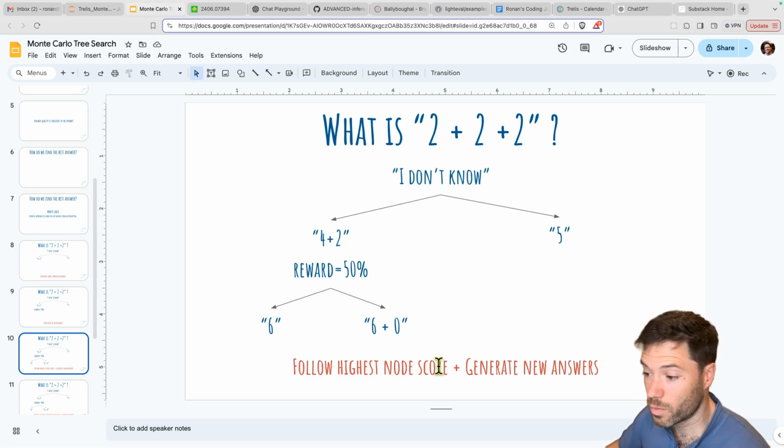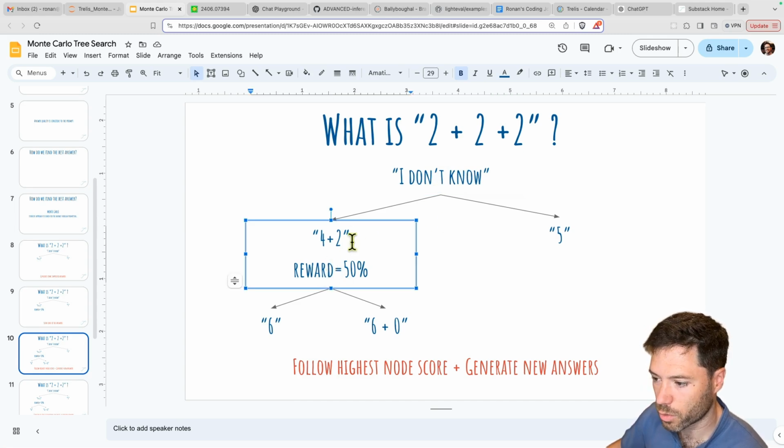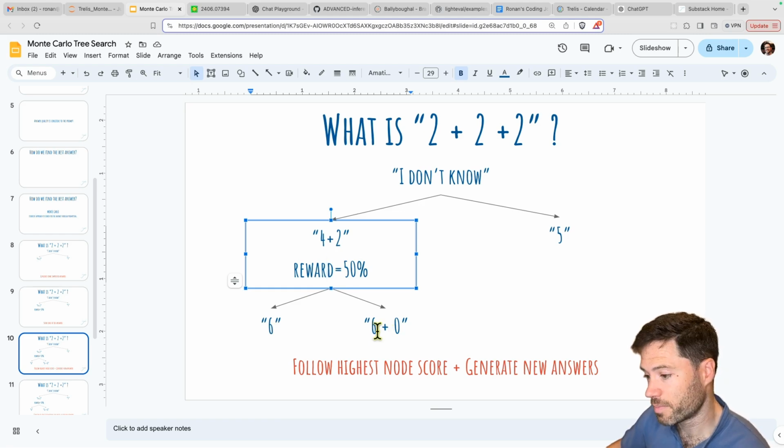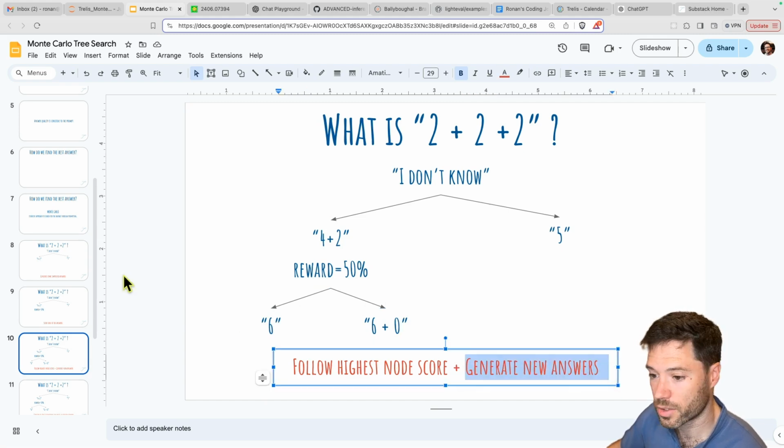And then next, what we'll do is move to another iteration. And to do that, we're going to follow the tree through the path of the highest reward. So what we'll do is start at the root of the tree here with I don't know. And we're going to follow down the tree according to the branch that has the highest reward. Here, 50%. And we're going to create 2 more possible candidate answers. And the 2 candidate answers here are 6 and 6 plus 0. So follow the highest node score and then generate new answers.